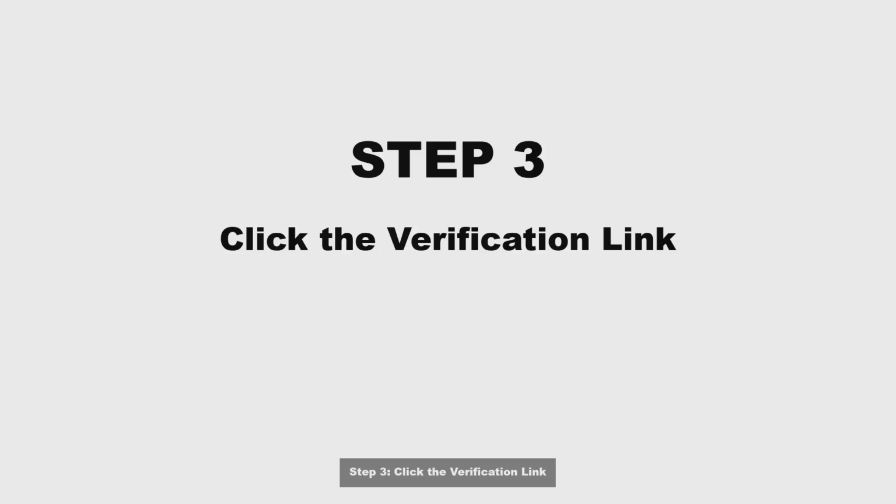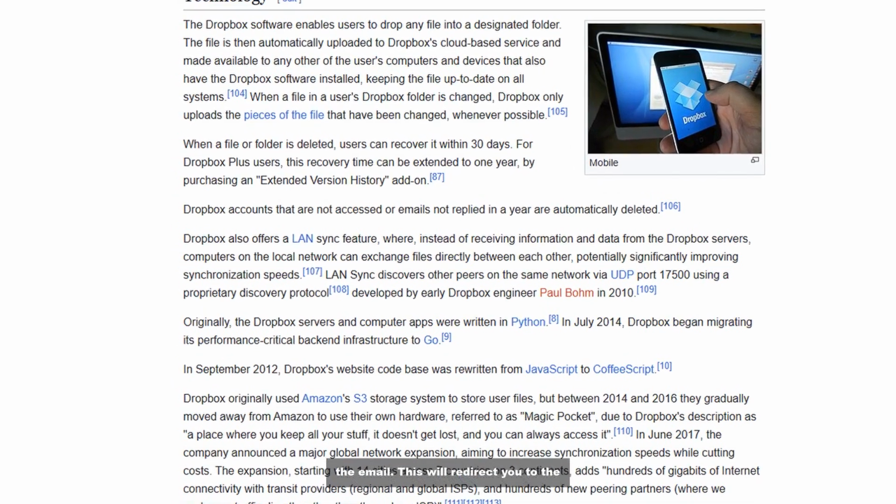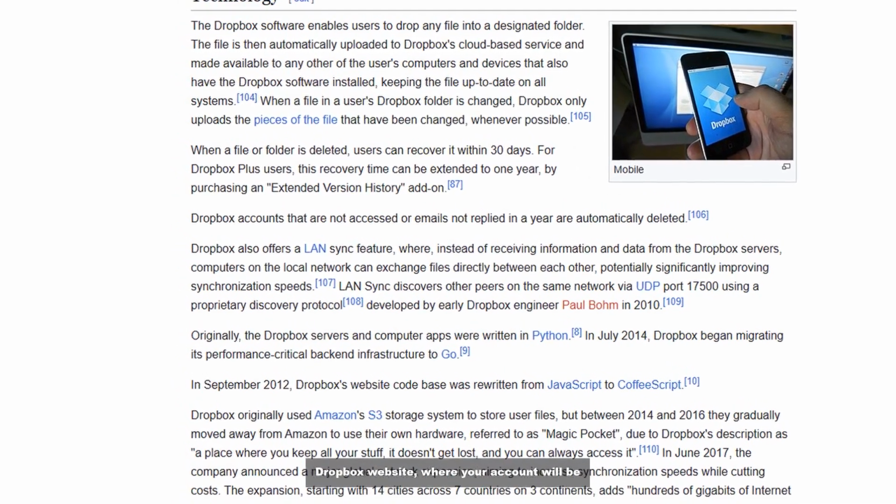Step 3. Click the verification link. Click on the verification link provided in the email. This will redirect you to the Dropbox website, where your account will be verified.